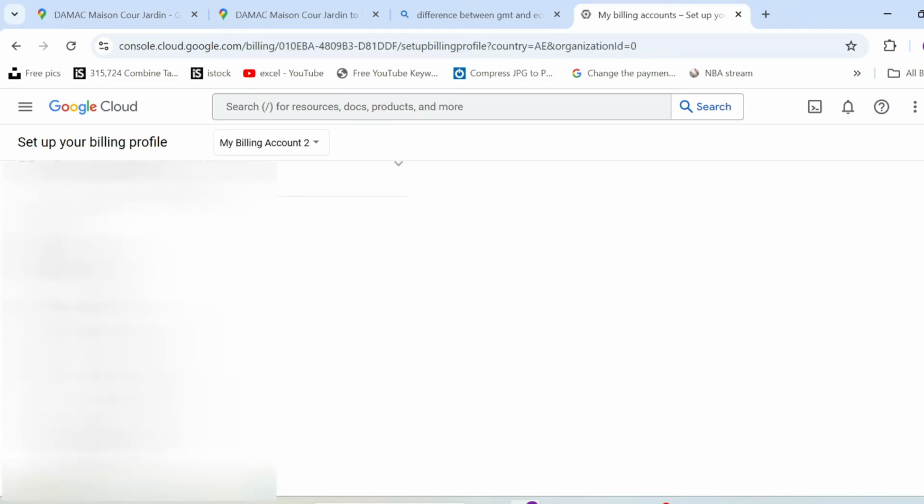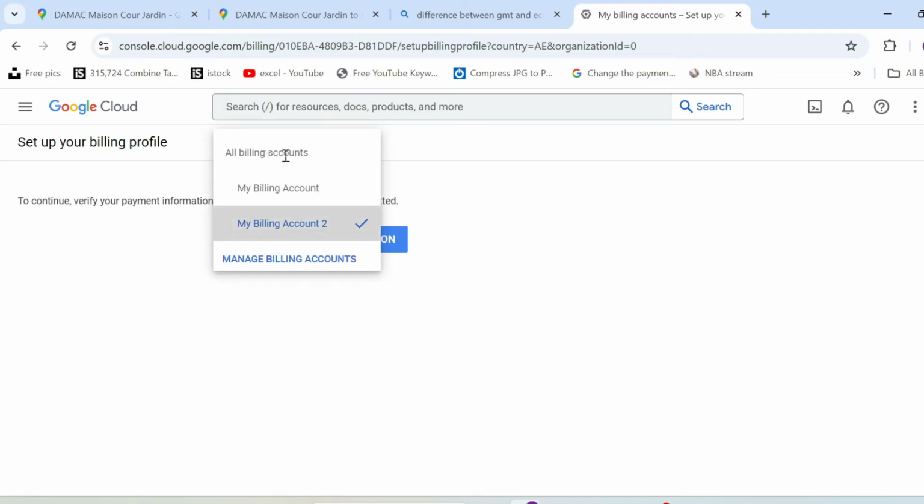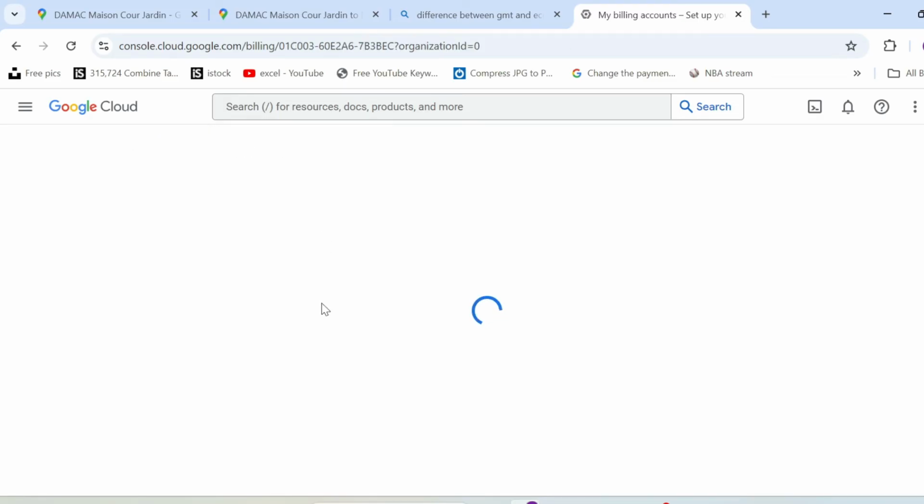I have another account. I can set up the whole thing and I can put my credit card here. Now, if you submit and enable billing, what will happen? You have to proceed to verification. You'll get a code. You put the code and then it's gonna work. In my case, I'm not gonna do this. I already have a billing account.